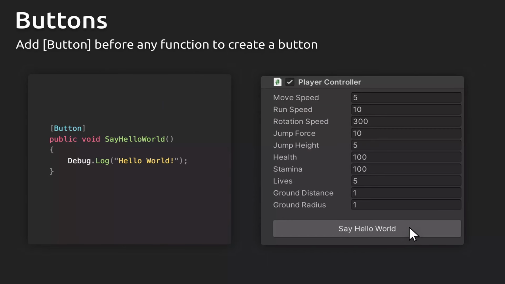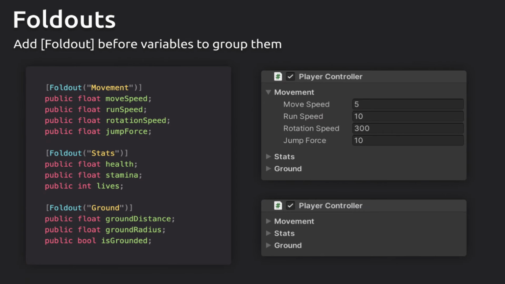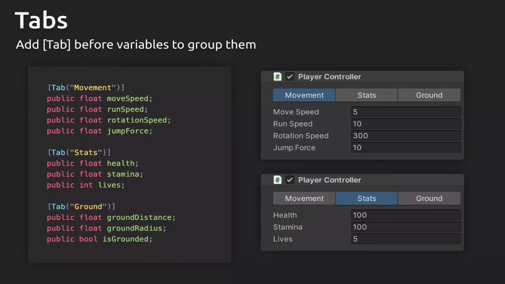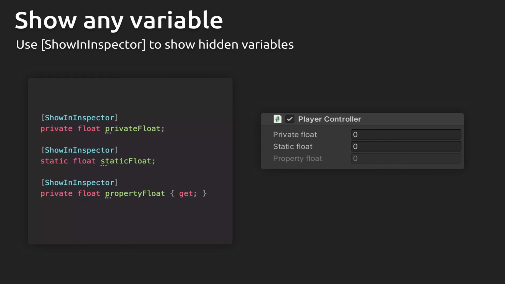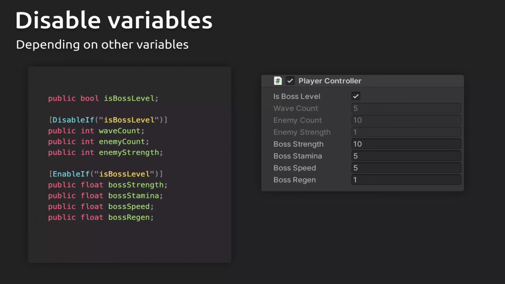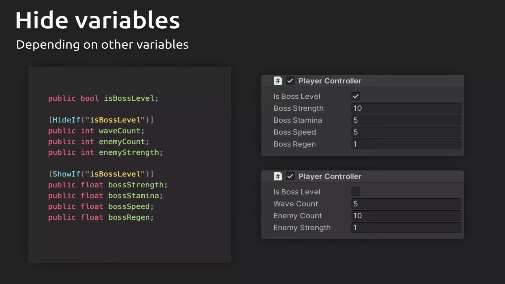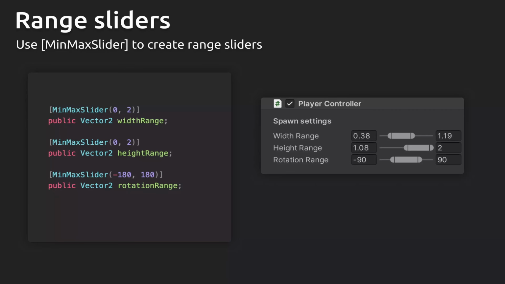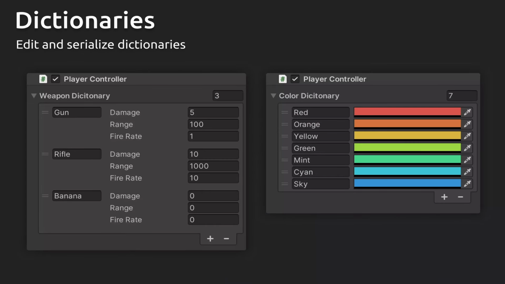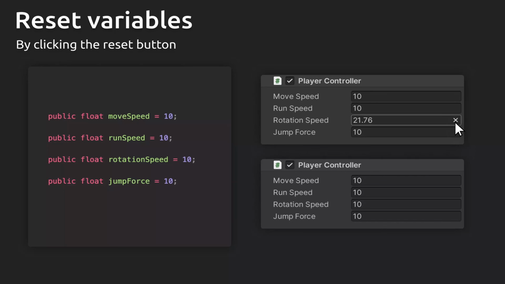Button turns functions into clickable buttons. Foldout and tabs group variables visually. Show in inspector displays private or static fields. And other attributes give you fine control over how and when variables appear or update. You can even edit and serialize dictionaries, reset variables to defaults, and use static functions directly without creating game objects.